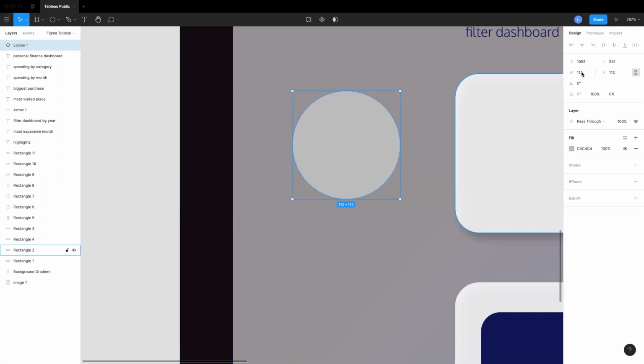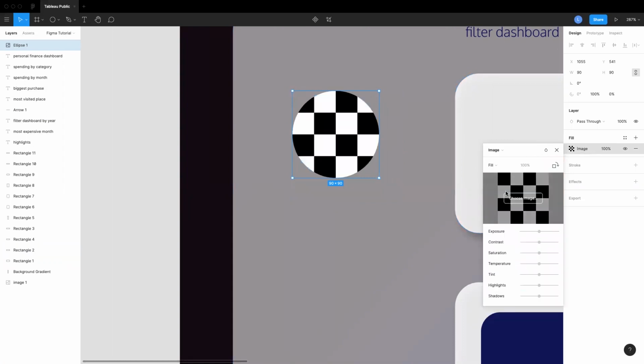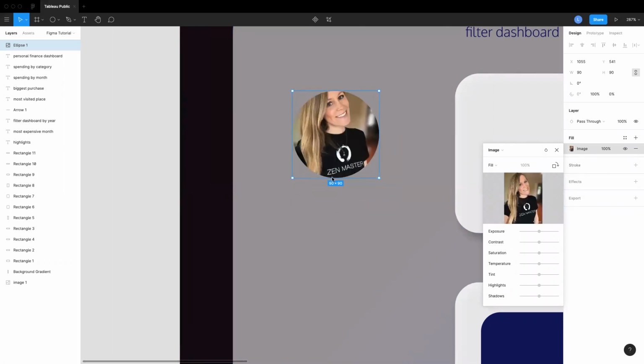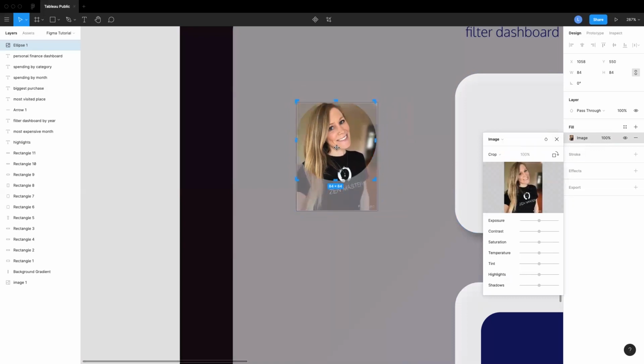Okay, let me get that back too. Okay, so now I have my circle. The first one, we're actually going to add an image in here. Similar to all the other shapes, we have a fill over here. If I click on this and we have our solid fill, I'm going to go down to image. And this allows me to put an image in here. You can also just drag and drop my image. There we go. If I hit crop, I can move myself.